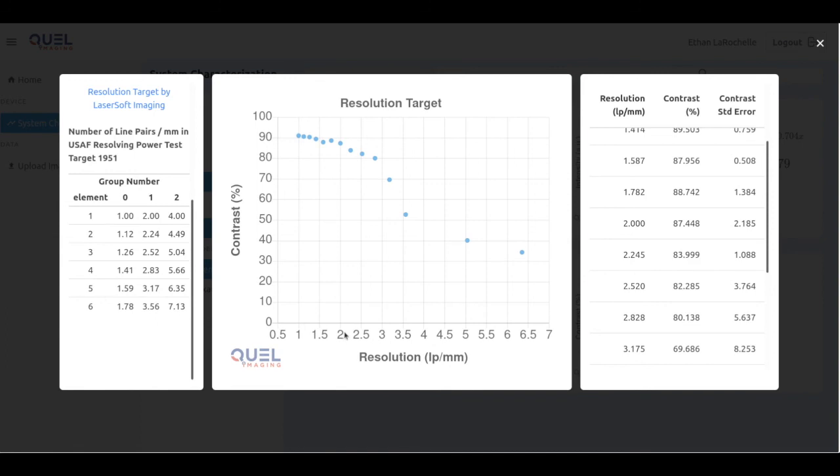So this is an overview of the analysis that we have right now, and we're hoping to add additional metrics to this with user feedback.